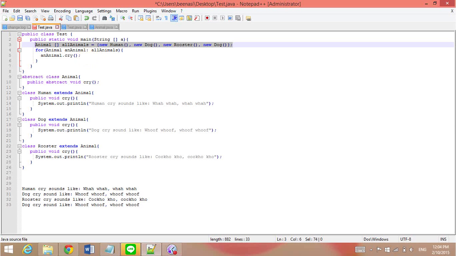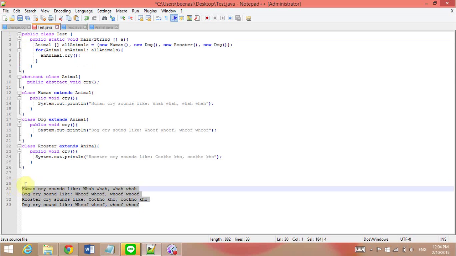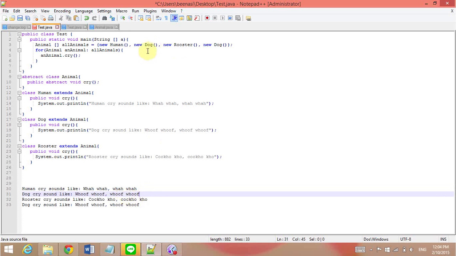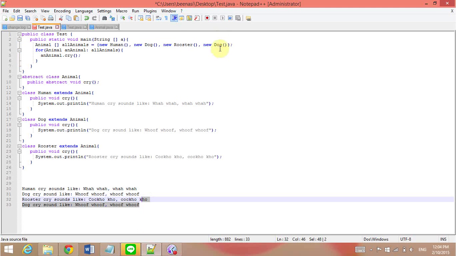Hence the output of this code would be human cries, sounds like wah wah. This is because the first object is of type human, the second object is of type dog, the third object is of type rooster, and the fourth object again is of type dog. So that's why this has been repeated. So that is an illustration of polymorphic behavior.